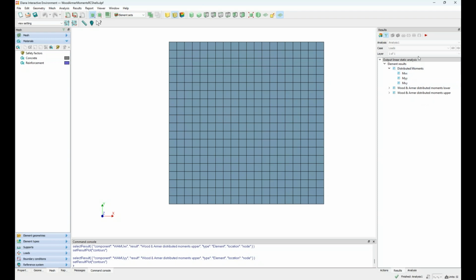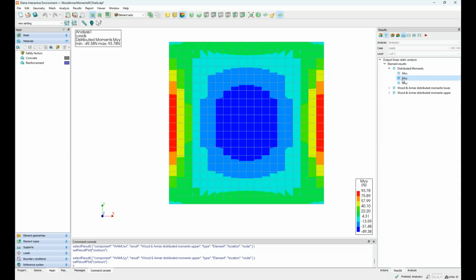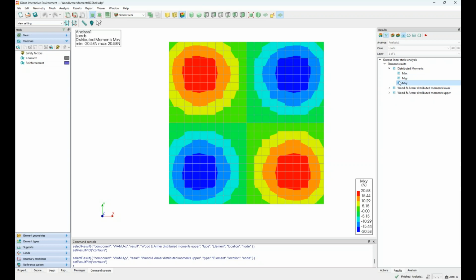Automatically, once the analysis finishes, the results are loaded in your result environment, and we can basically start looking at the results. So first, we can present the result of the distributed moment in the local direction, so the MXX, MYY, and MXY, from which the Wood and Armer distributed moment are calculated later. So we start with the MXX, so we can see the distribution. This is MYY, and this is MXY.